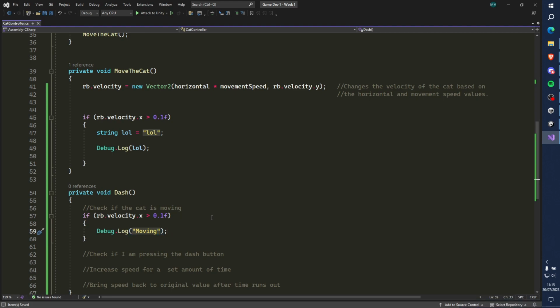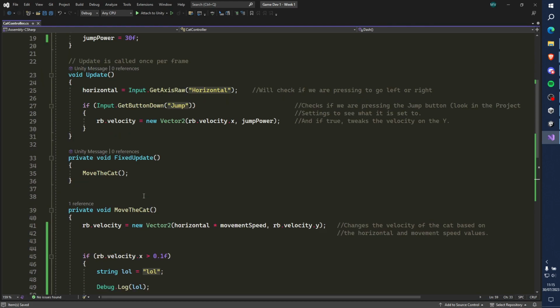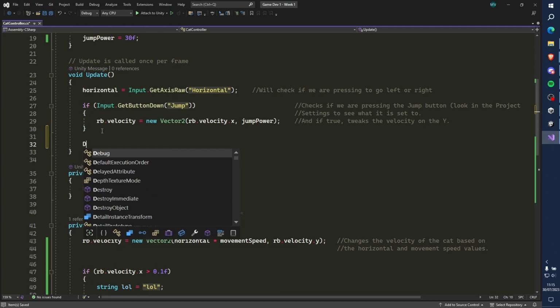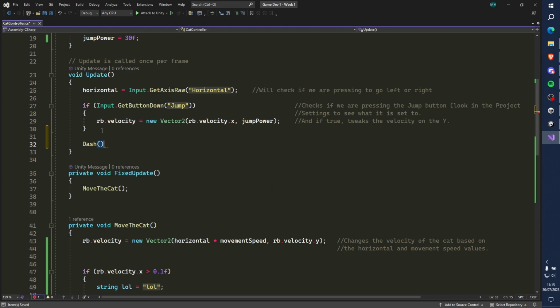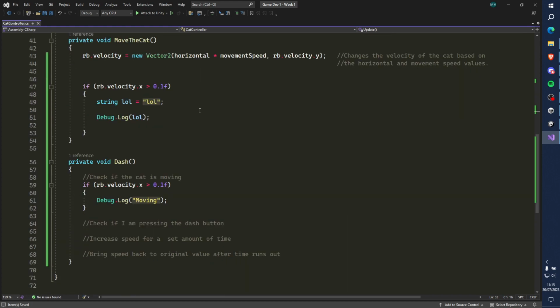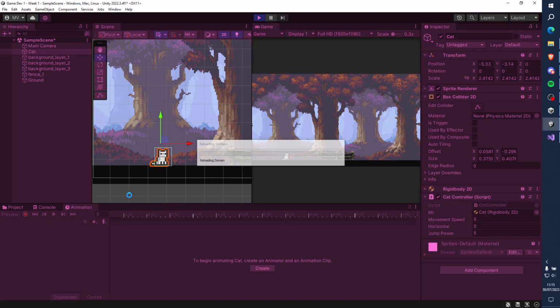Cool. So let's see. I'm going to put it in the Update, so we're going to test it. Dash. The smart thing, and what I usually do, is to test every little thing, a little bit at a time. So for now, I want to check, does this make sense? Is this actually recording that the cat is moving? So let's test it. I'm going to press save, then go back in Unity.